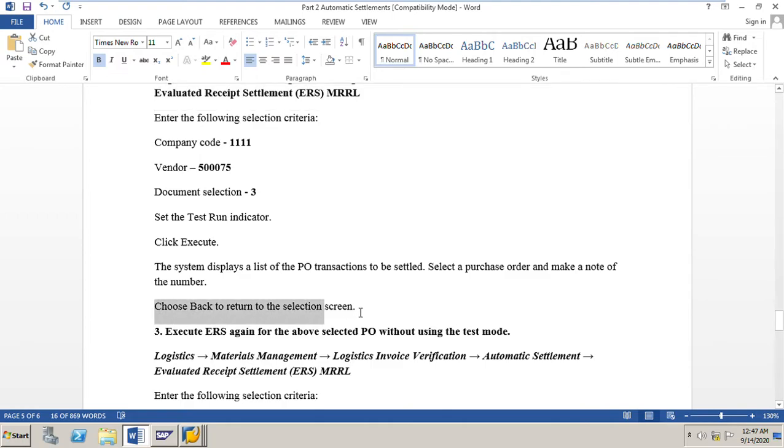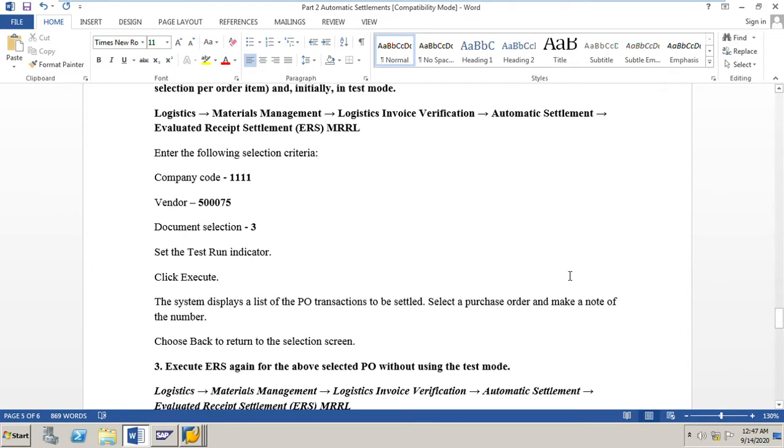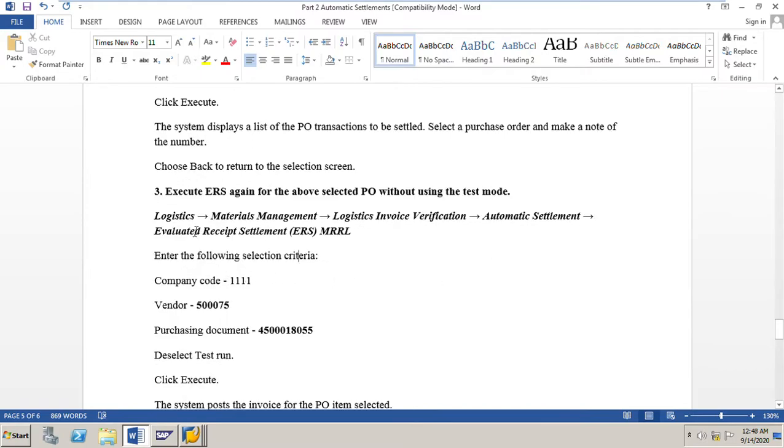And now we will go to the next part of our exercise here. This is execute ERS again for the above selected PO without using the test mode. So here this is our fourth part of this exercise, without using the test mode.